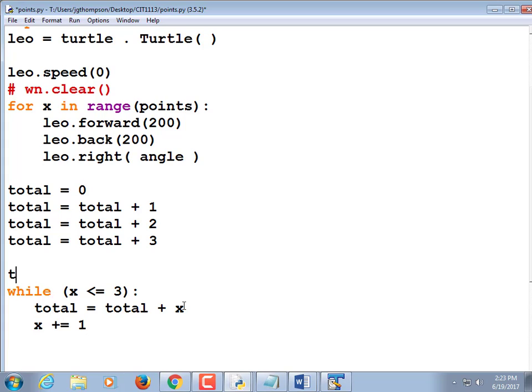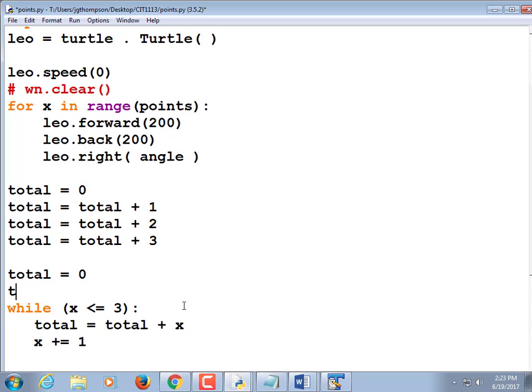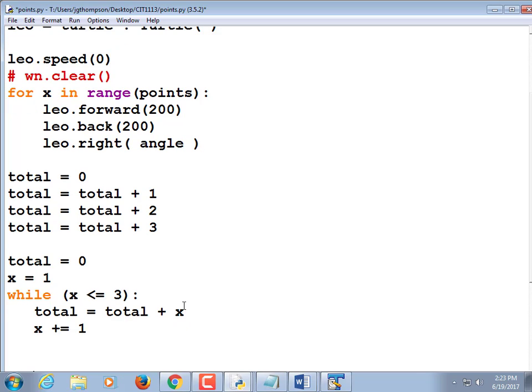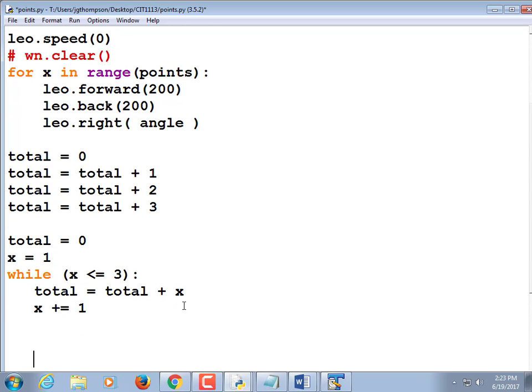I would have to initialize total. I'm going to go ahead and make it all copacetic here. X is equal to 1. There we go. So these two conceptually give the same answer. These add up the numbers 1 to 3. This adds up the numbers 1 to 3. This is by far the most elegant way of doing it, because what if we were going to add up the numbers 1 to 1,000? You would not want to have 1,000 lines of code to do that.